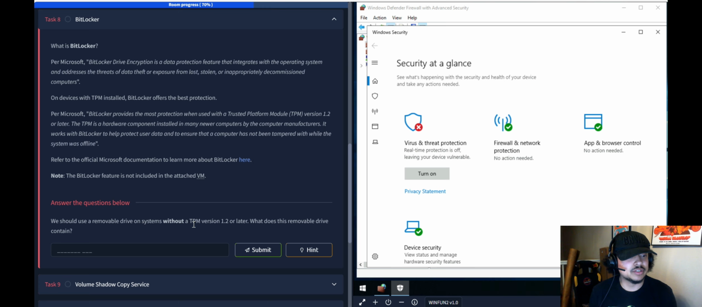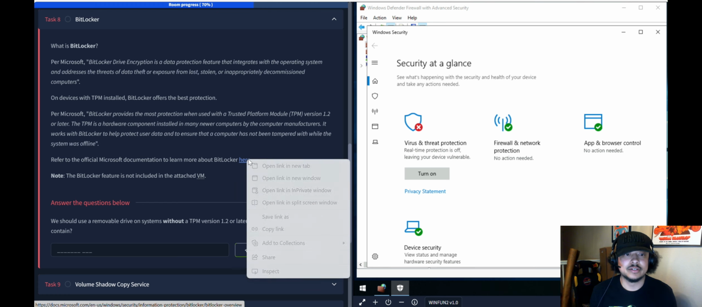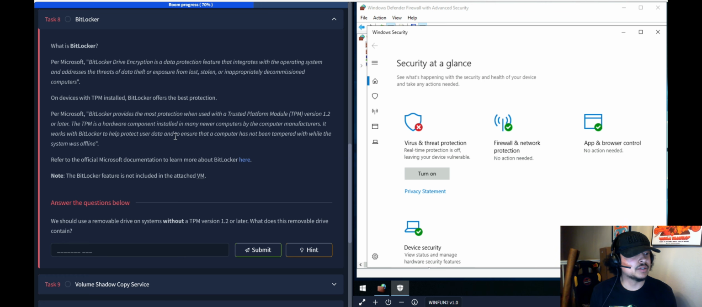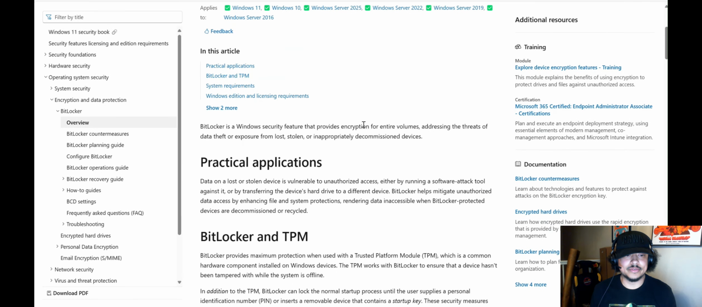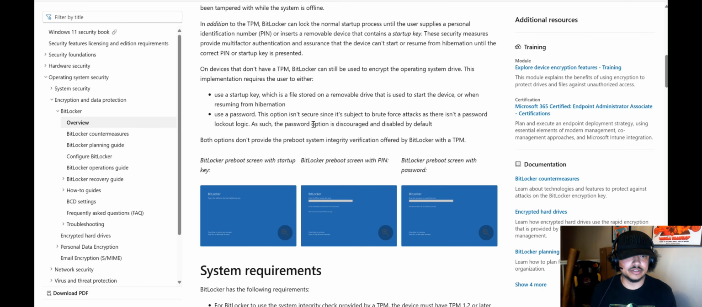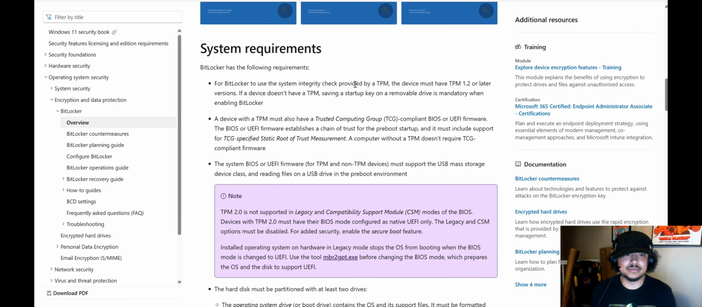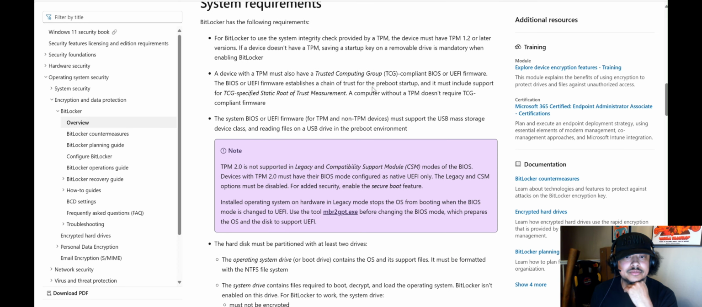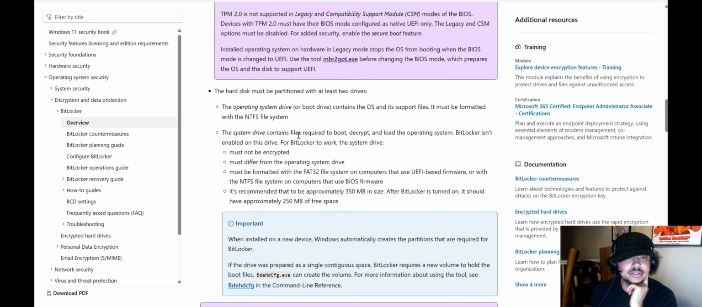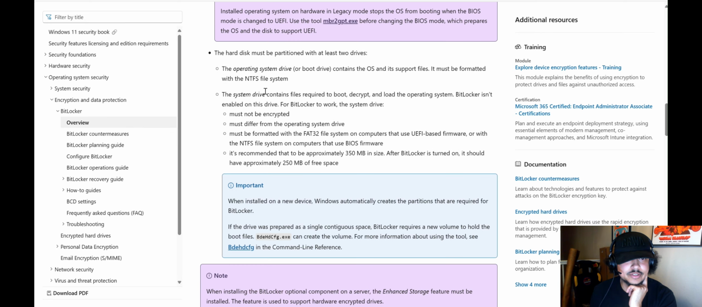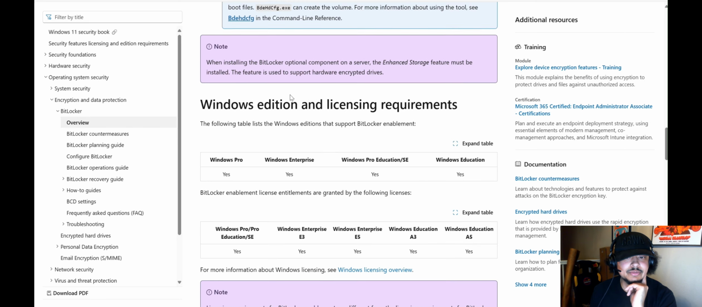So answer the questions below. We should use a removable drive on systems without a TPM version 1.2 or later. What does this removable drive contain? All right. I don't think it said it right here. So BitLocker overview, practical application, BitLocker TPM. So this is what it looks like to unlock a drive. All right. For BitLocker, here we go. Yes, the system BIOS or UEFI firmware must support USB mass storage. Okay. It needs an operating system drive and system drive because those are the normal partitions.